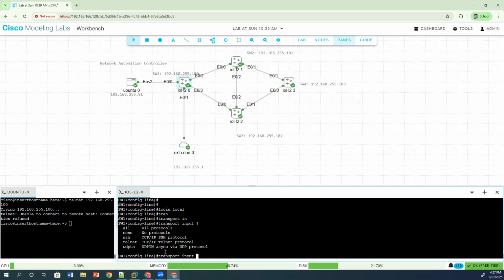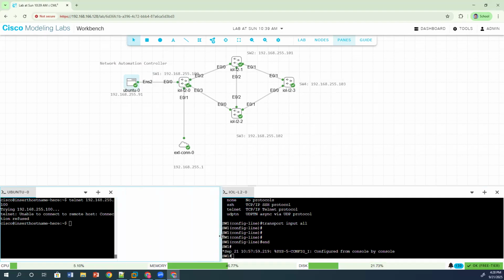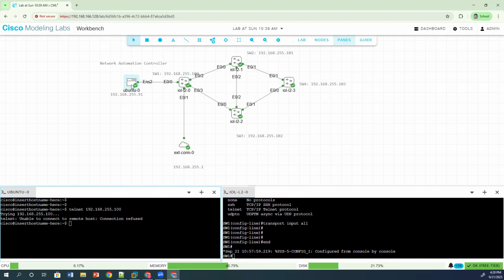Okay, let's see what the options are here. I can allow all the protocols, none, SSH, telnet, and another one, UDP-TN. Now I'm going to assign all. So if I have successfully configured telnet from this network automation controller, that means from my Ubuntu machine, I should be able to telnet to that device.